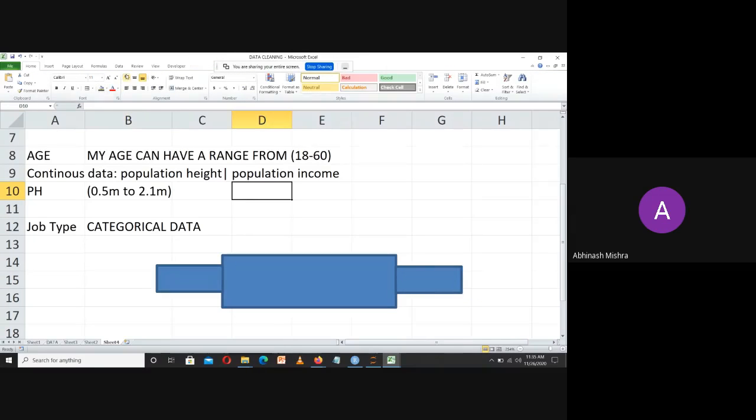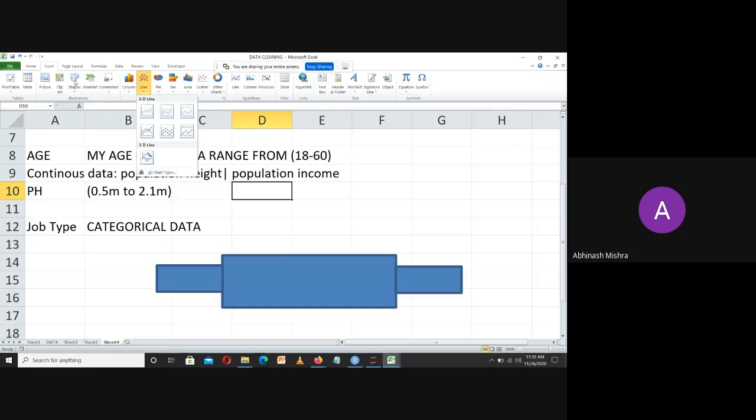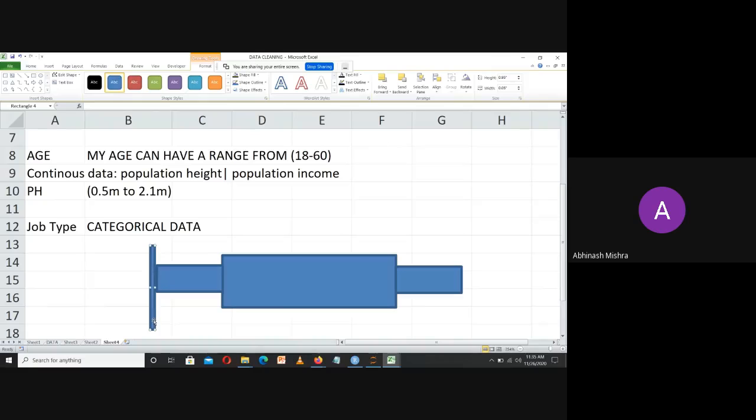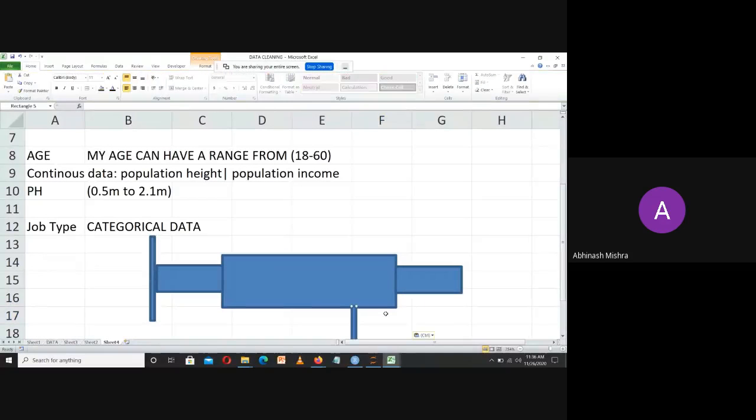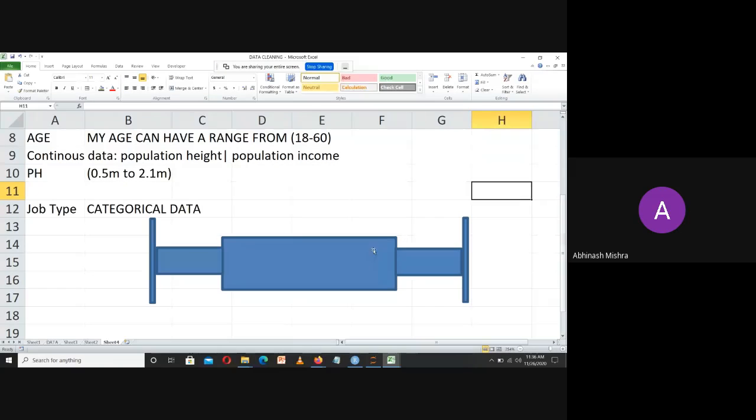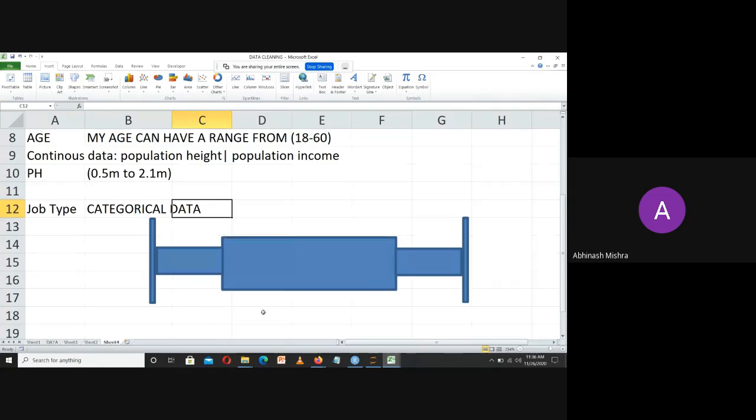Can you see this particular block which I have made? Suppose this is a data distribution for the age column. This particular point is the minimum value. This point is the maximum value. This point is the Q1, the first quartile. From where this starts is called the first Q1 point.